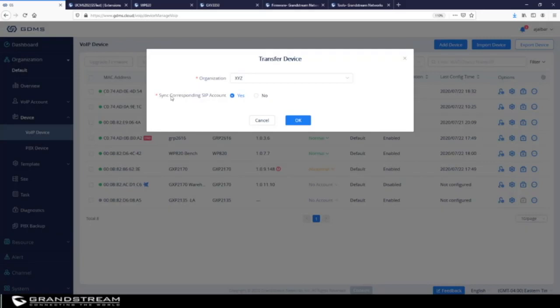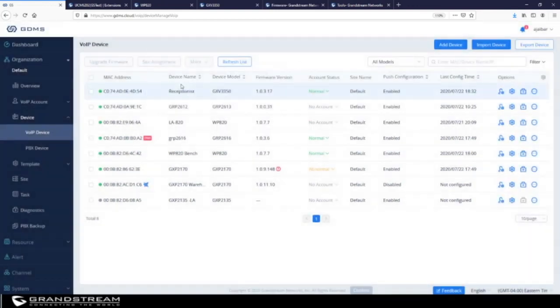Then it's going to ask you, do you want to sync corresponding SIP accounts? If the other organization uses a different SIP server and different SIP settings, I can just choose no, then click OK. If you are using one SIP server and the same SIP accounts for both organizations, then you can leave that one yes. So when you move the phone, it's going to keep the SIP account settings. So I'm not going to click OK because I want to save that one on the default organization.